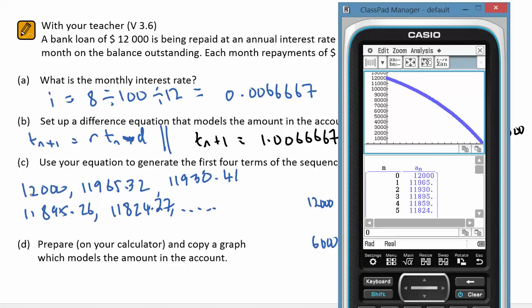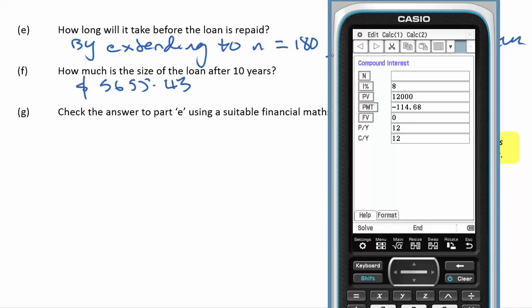So just write down the balance owing initially after the first month, second month, third month, fourth month, and you can see the graph. It might be a little bit hard to copy that into your page. Now you've already seen that if we extend the table or your sequence through to 180, you'll have paid it off in 180 months. The size of the loan after 10 years you can find by scrolling down.